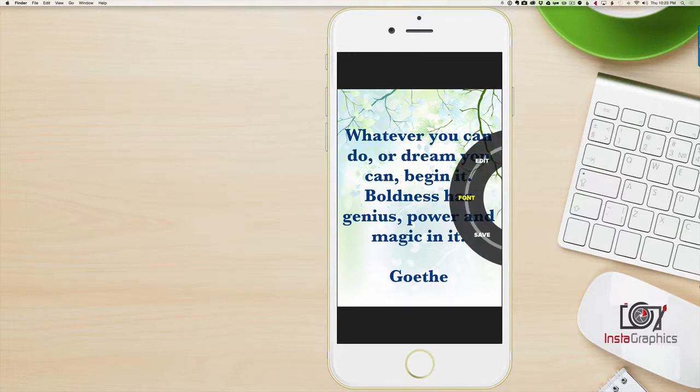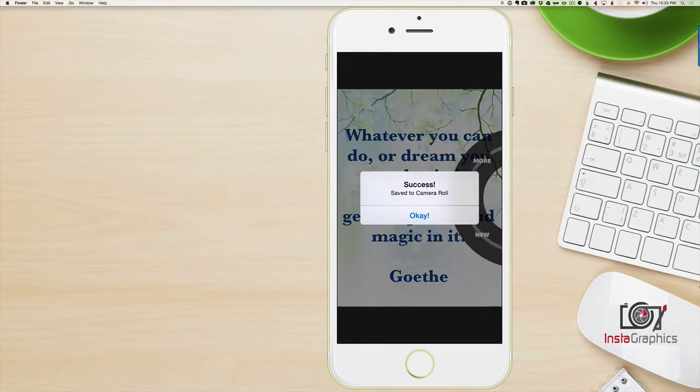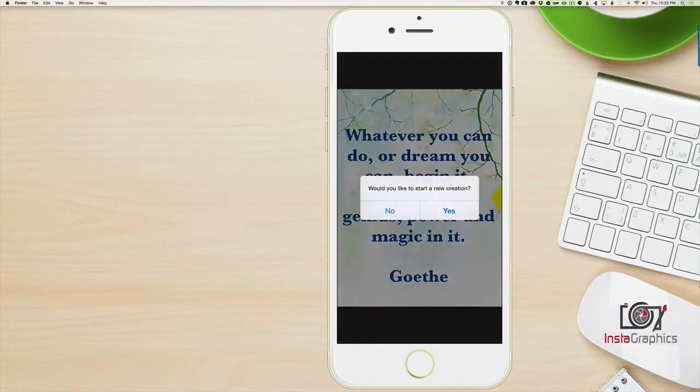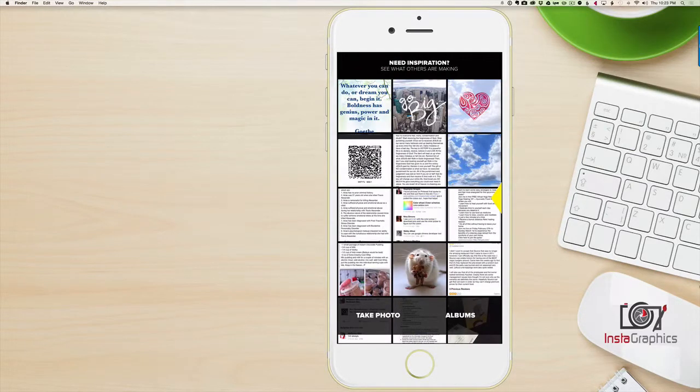All right, so guess what I'm going to do? You know I'm going to touch the arrow. I'm going to turn the wheel to the save option, and I'll press save, and it's going to save it. And then I'm going to post that later. You know what I want to do now? I can't believe how fast I'm going through these. I'm going to make that third image. Yes, I want to start a new creation, so I pressed yes.